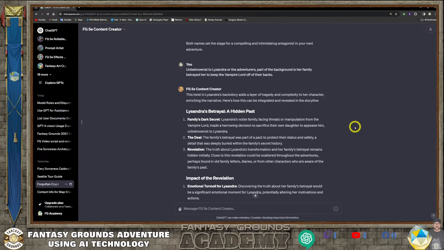So the family's dark secret was Lysandra's noble family facing threats or manipulation from the Vampire Lord. They made a harrowing decision to sacrifice their own daughter to appease him, unbeknownst to Lysandra. So she doesn't know they did that. The deal: the family's betrayal was part of a pact to protect their status and safety, a detail that was deeply buried within the family's secret history.